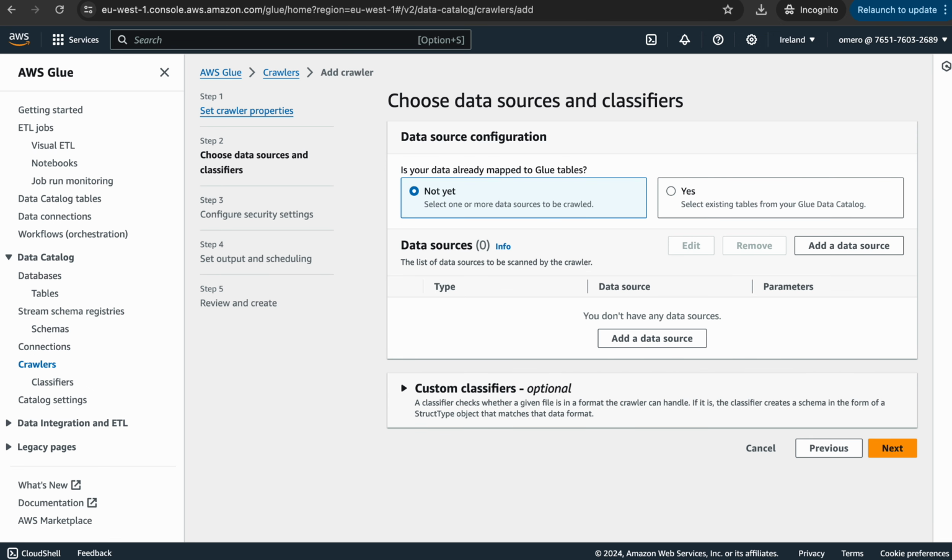Click on next. Now it's asking, is your data already mapped to Glue tables? No, it's not mapped to Glue tables. So now specify my data source, the source of my data. You remember the output was compressed. So now download the output, decompress it. So we need to upload the output again back to that bucket. So this is what I will do.